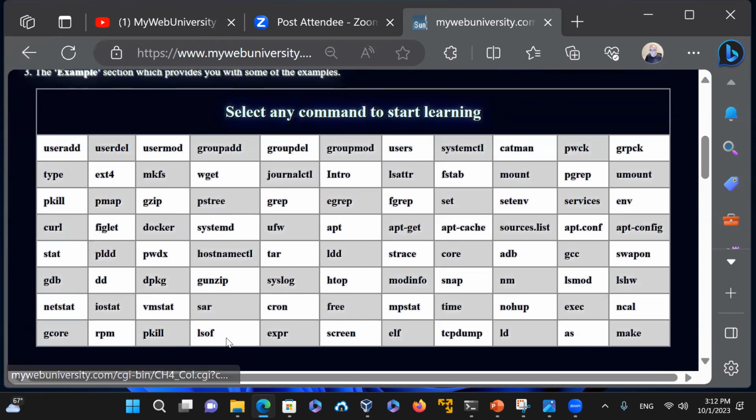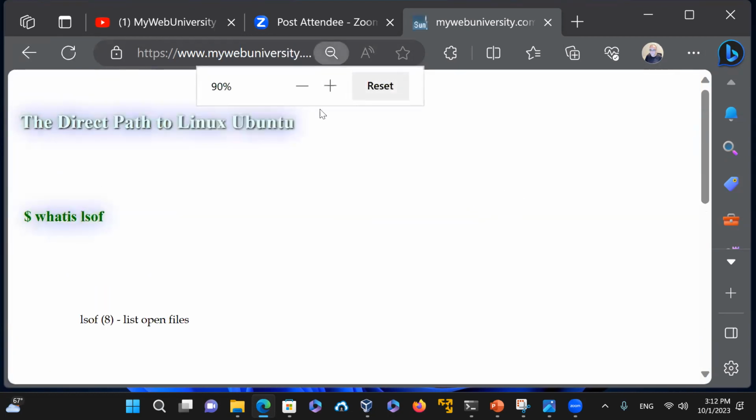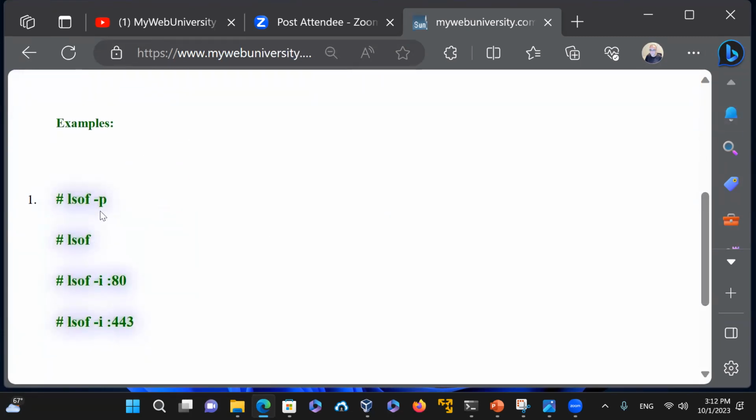Everything is available for you. So for example, if you want to learn LSOF, list of open files, you just say, what is LSOF? It says list of open files. And then you just come in and look at some of the examples.